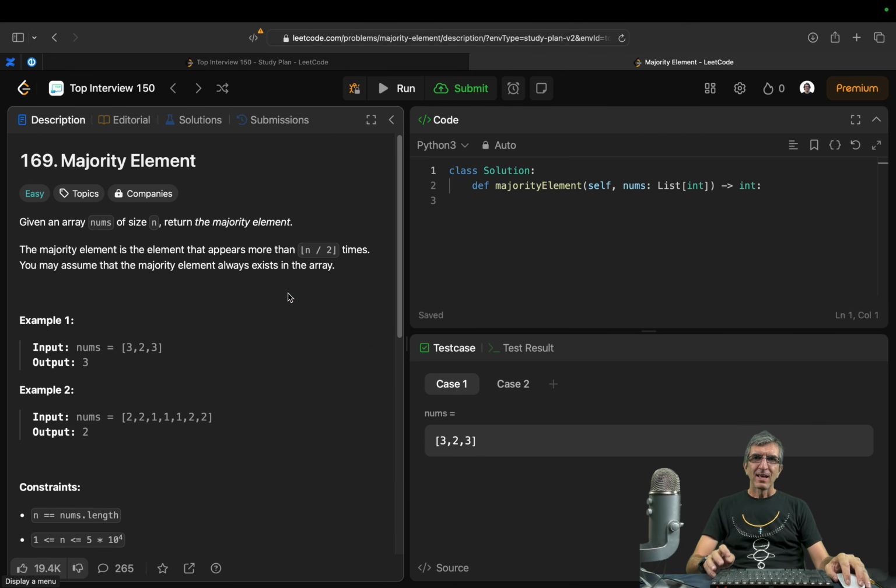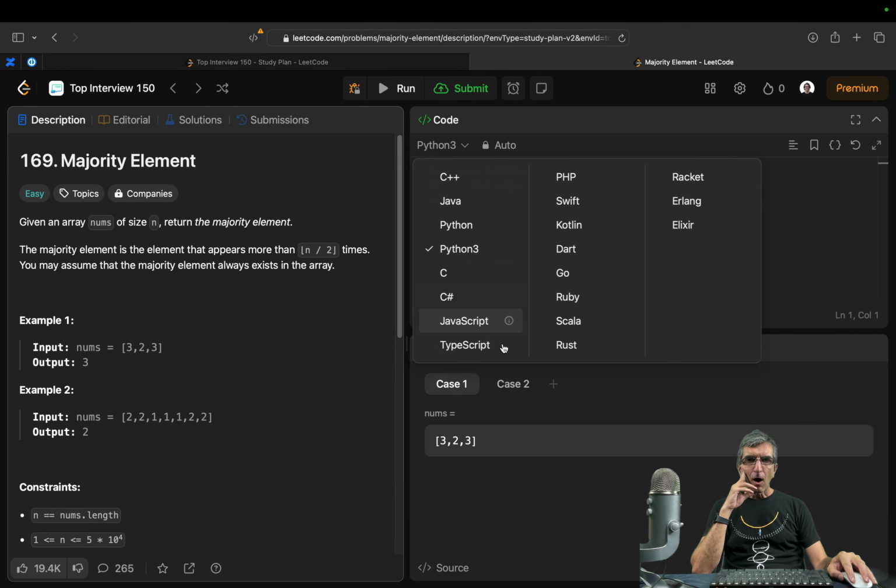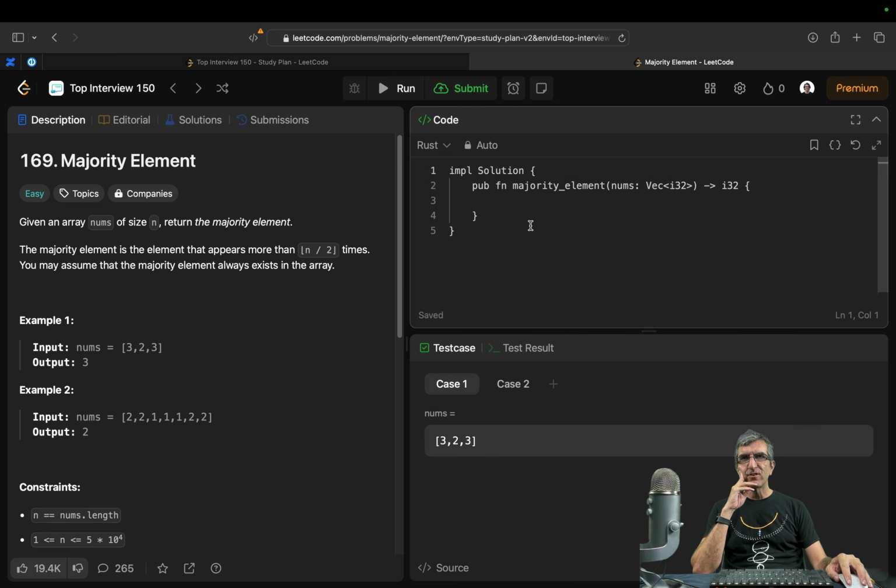Let's write it. I want to do something fun. I will write it in Rust, which is a language I'm not very good at. But the good point is you can write it later in what you prefer. Python is the easiest one, if you want to do that.